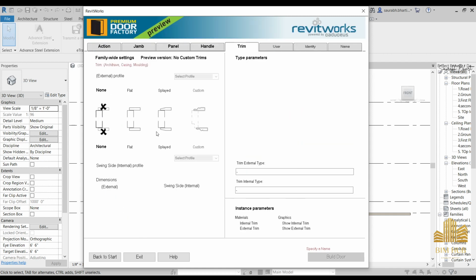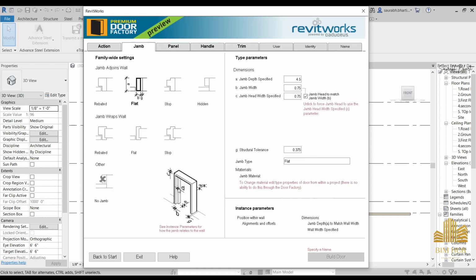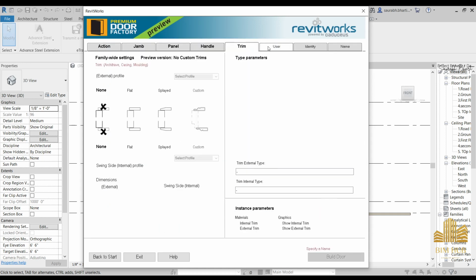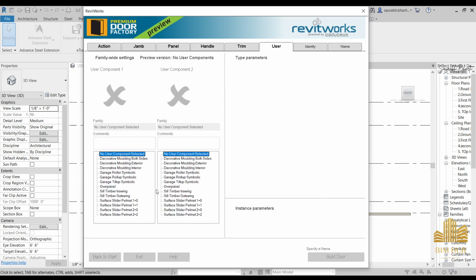After that, go to the trim. In trim, you can go to none, flat, layered, and custom. For me, I will go to none, so that our outer jamb will be hidden. And I showed you what a jamb is. This is the jamb, so it will be hidden in our door. After this, you cannot select this because we have a preview version of it. If you have a pro version, you can make more customization to this one.